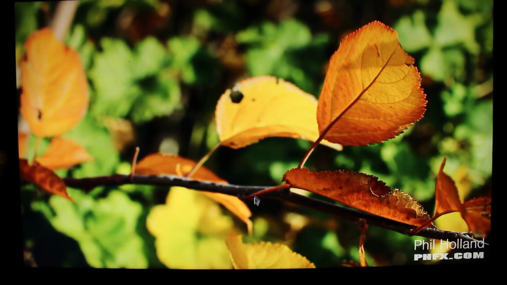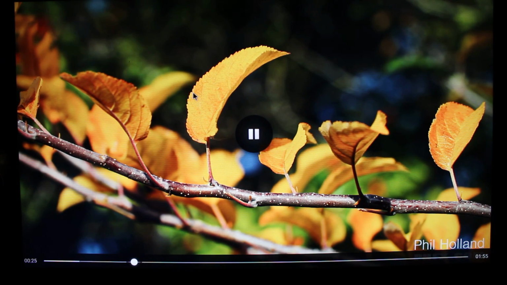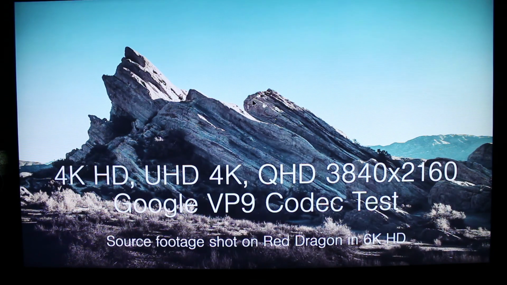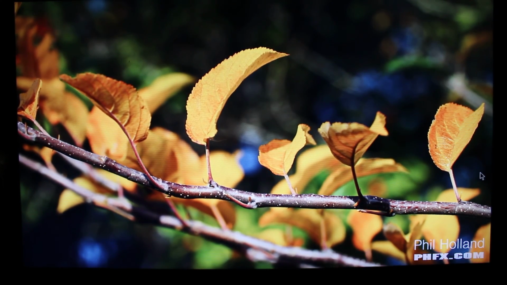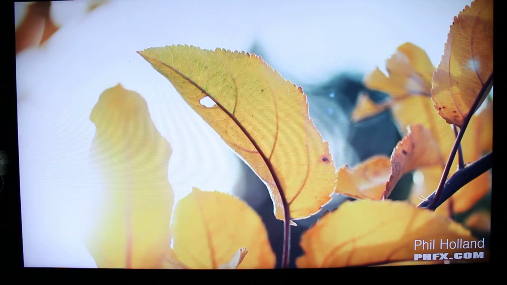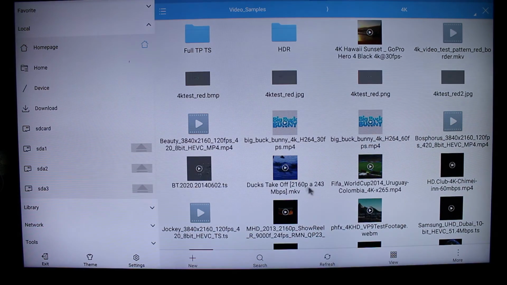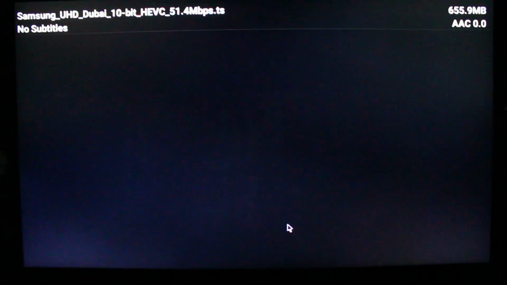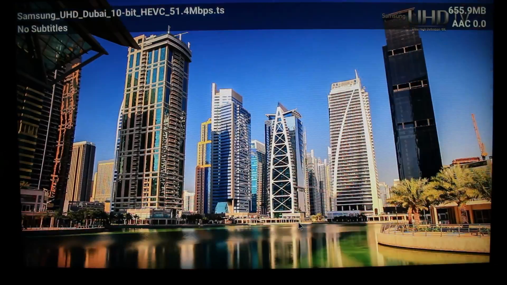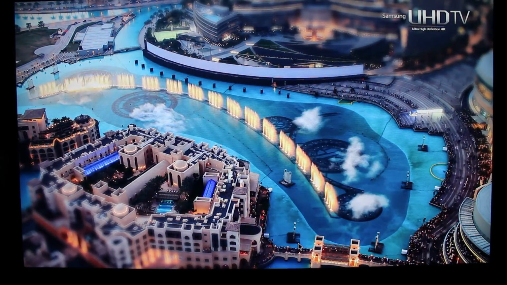Also VP9 and 4K. Let's try it. Looks like I cannot see, so let's wait a bit, but it's playing fine. Okay, it's smooth and nice. I haven't played 10-bit yet, so let's go. 10-bit H.265. Again, this one is just perfect.